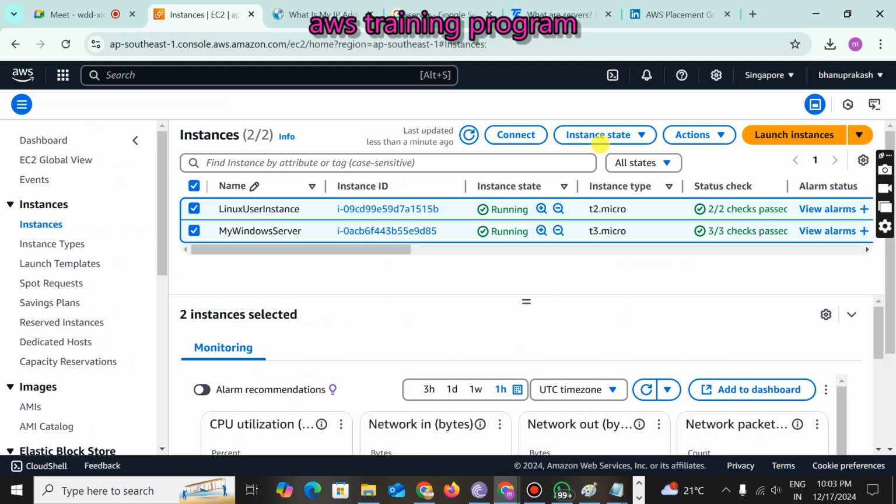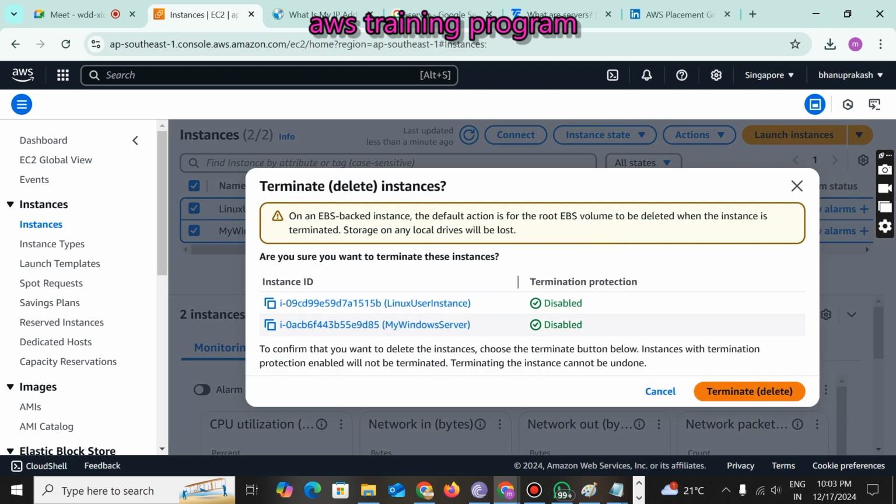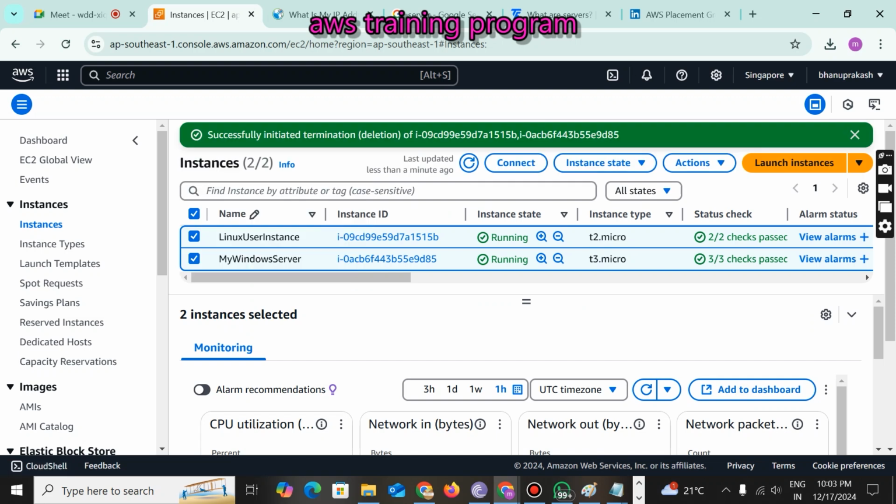Now after the practice, terminate your instances, because this is not free of cost. You need to pay for it. So after the practice, everyone terminate your instances. Right, I hope everything is clear.